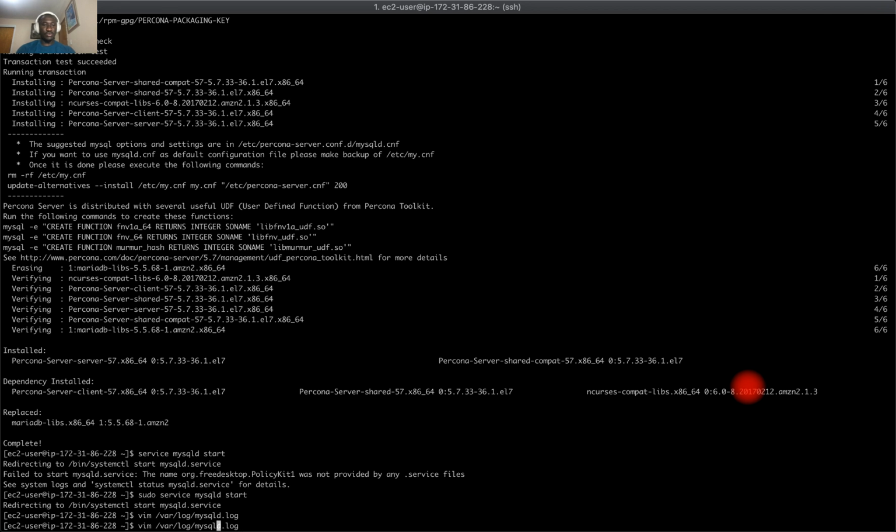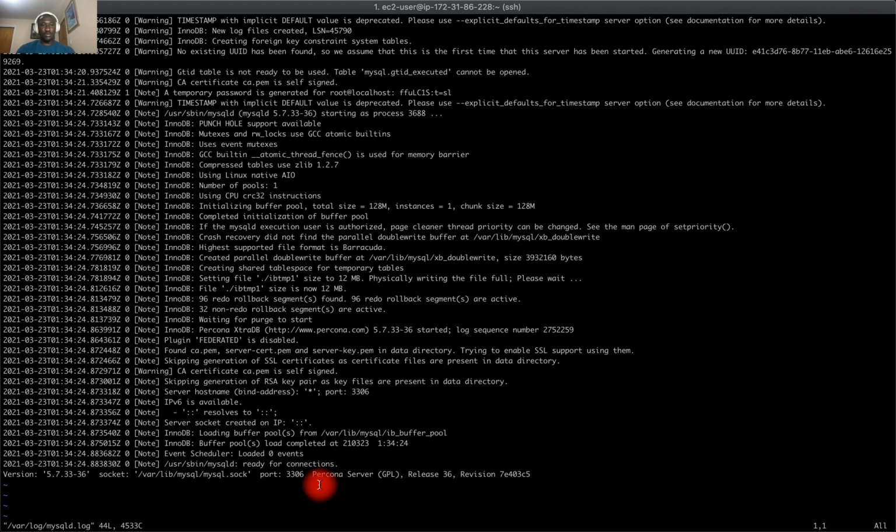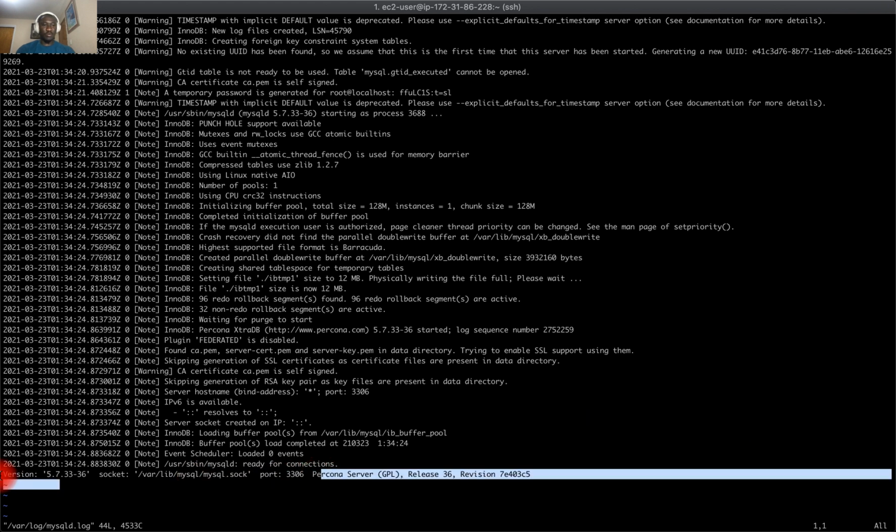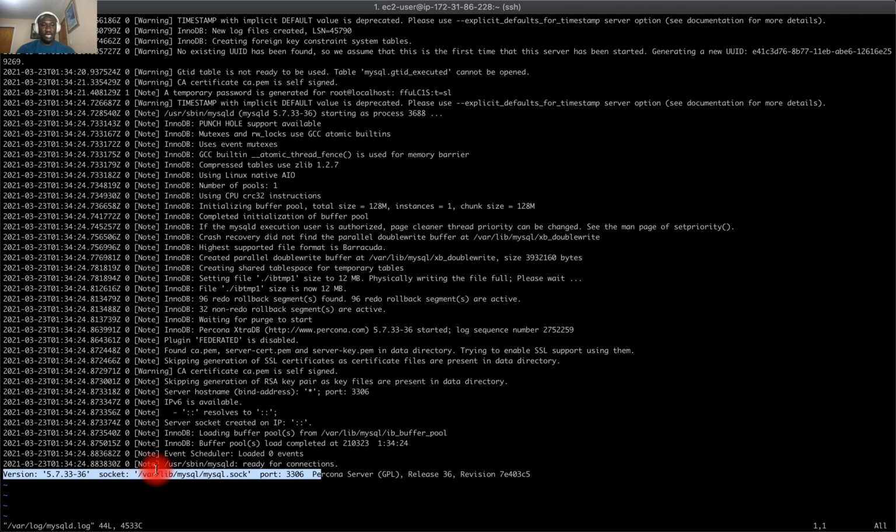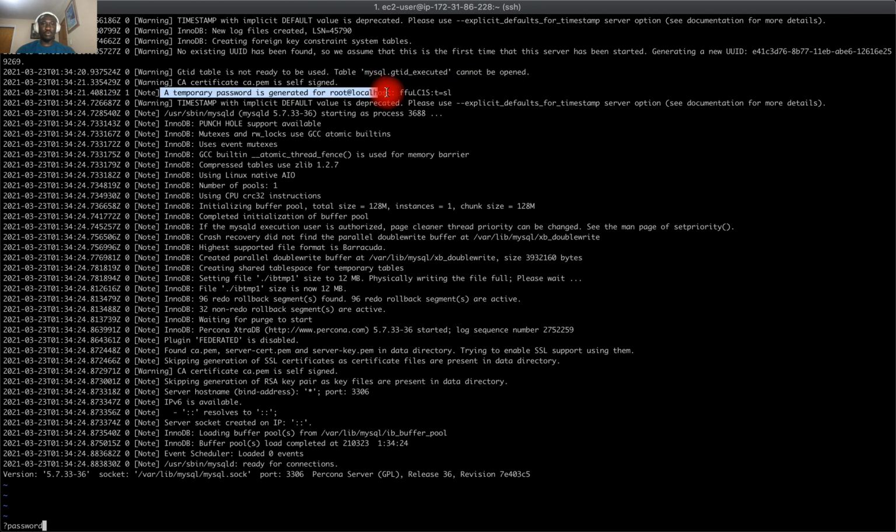I have to make sure I'm sudo. Good. So this is the sign that MySQL is up and running when you see this line. And also I was talking about the password. So the MySQL root user will come with a default password, and that password is inside your error log. I will go ahead and type the exclamation sign and then the keyword password. As you can see, a temporary password is generated for root@localhost, and this is my password.